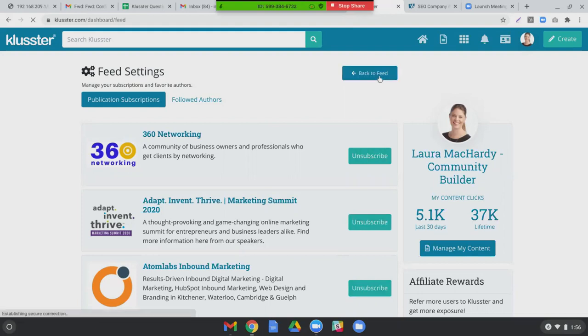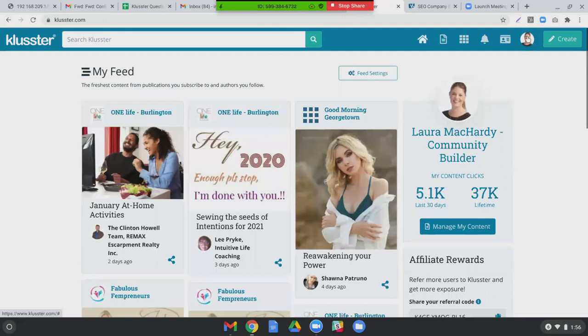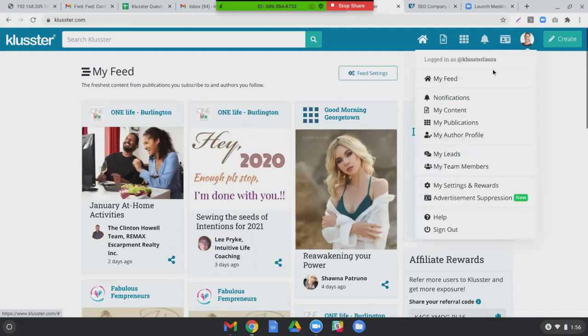Now, if I go back to my feed, the next thing we want to do is start and populate your Klusster profile. You'll see a little green head on the top nav bar on the right-hand side. That's your default profile photo. Click that photo and you'll get a drop-down menu; slide down to the My Author Profile section.